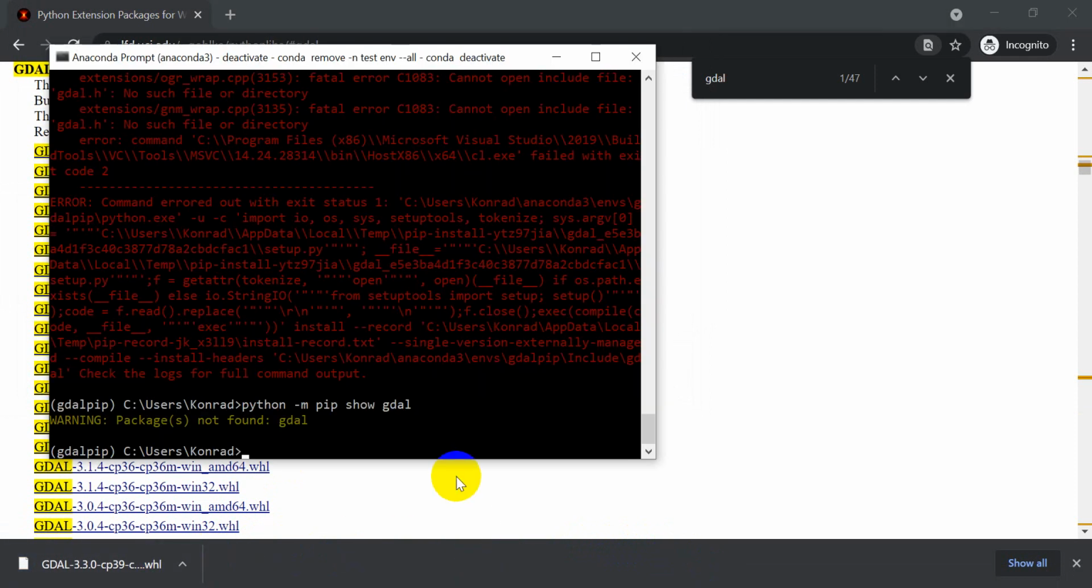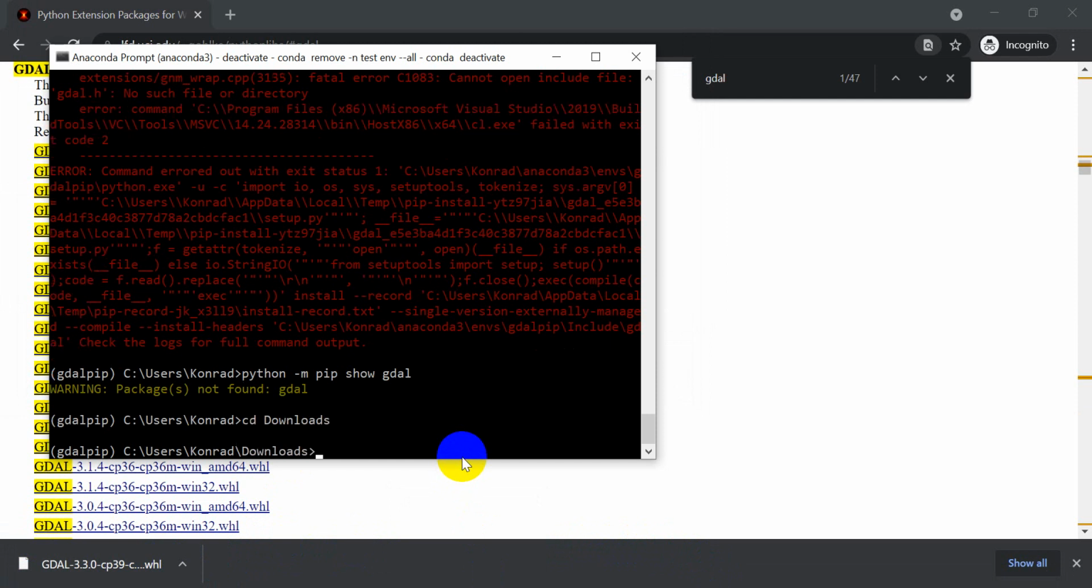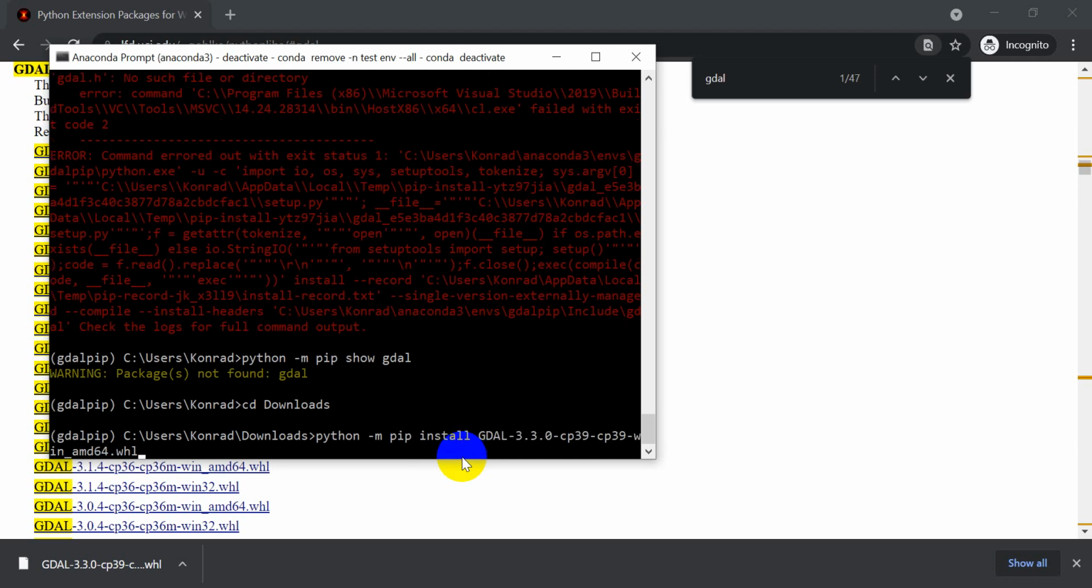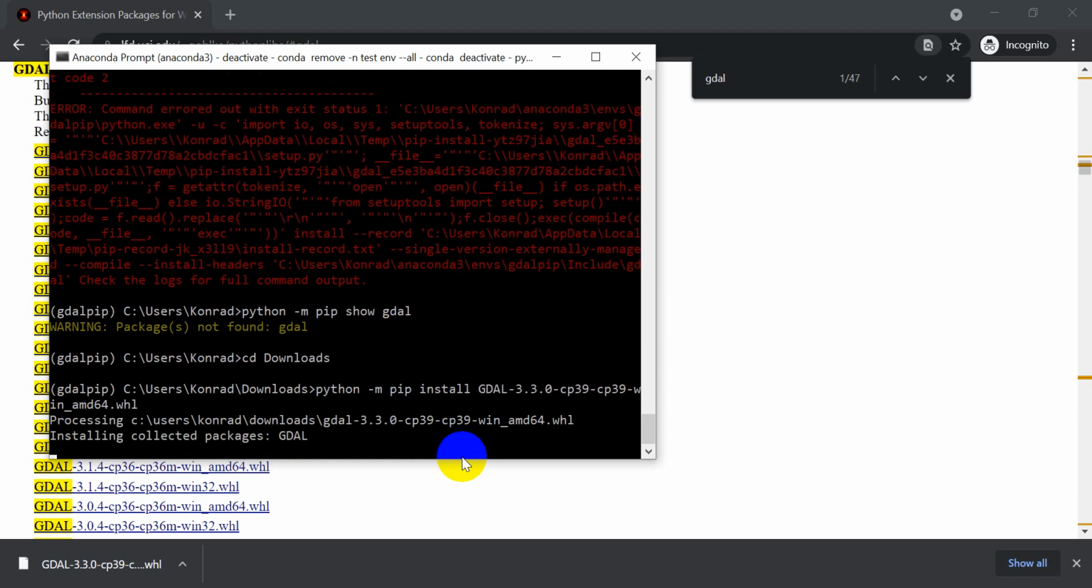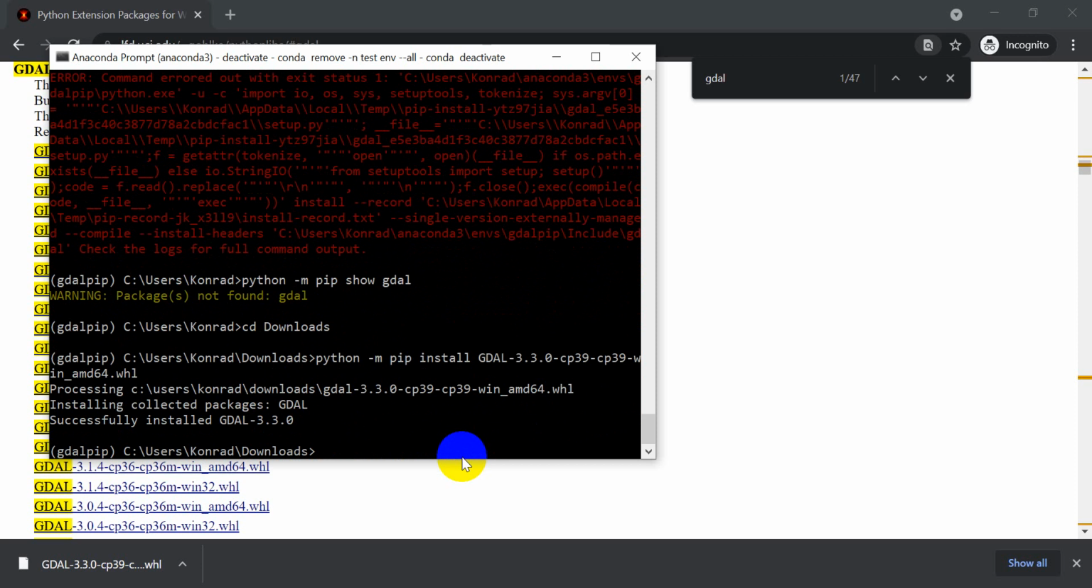All right, so my wheel file is downloaded. I'm going to open my prompt back up. I'm going to cd into downloads where I downloaded that. And now I can do python -m pip install, and I can give it the name of this wheel file, which if I use tab complete, I'll get that wheel file I just downloaded. Now I can hit enter, and this will begin installing GDAL. You can see it successfully installed GDAL 3.3.0 with no errors.